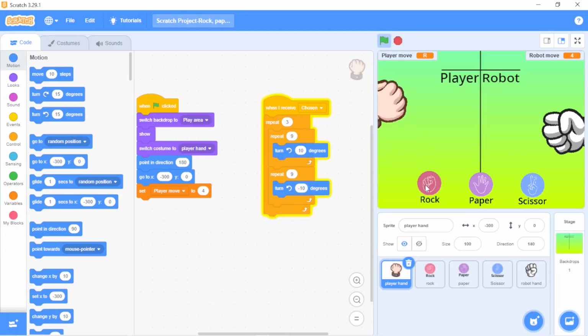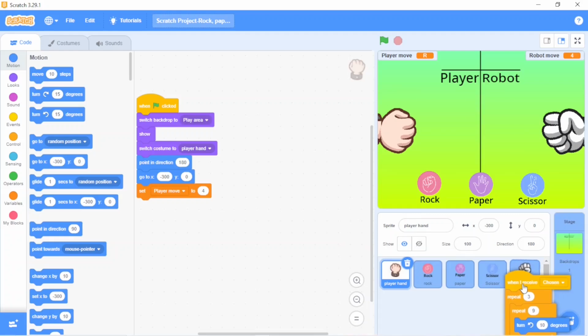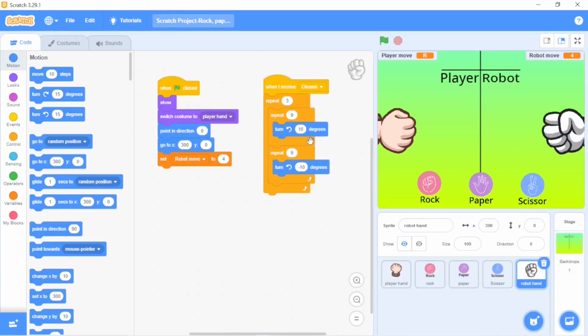If I choose, oh, it worked. That's nice. Now I will put this in robot hand, when I receive chosen. One thing we have to change. In the lower repeat 9, the turn anti-clockwise -10 degrees block, put that inside the first repeat 9, and the block that was in the first repeat 9, turn anti-clockwise 10 degrees, take that block and put it in the next repeat 9. So now see. Oh, it worked.